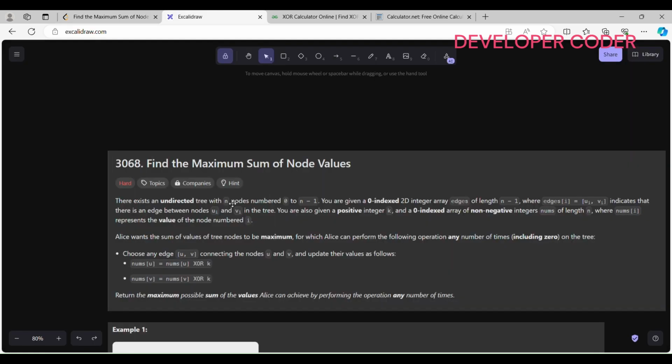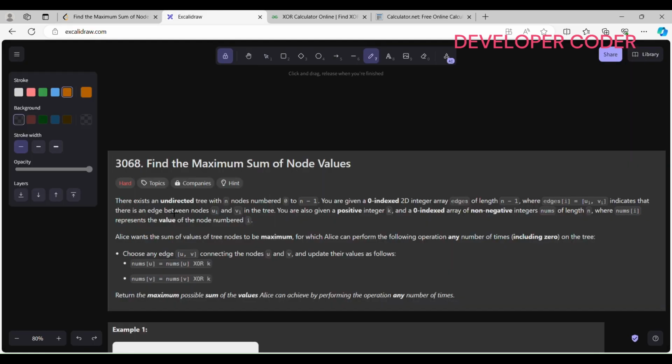In this problem we are given an undirected tree with n nodes numbered from 0 to n minus 1. Let's suppose this is one tree. This is one node whose value is 0, and it is connected with this node whose value is 1. By undirected we mean that from 0 we can go to 1 and from 1 we can go to 0.